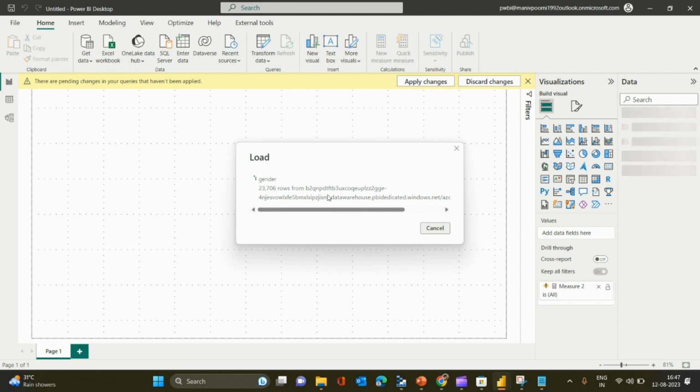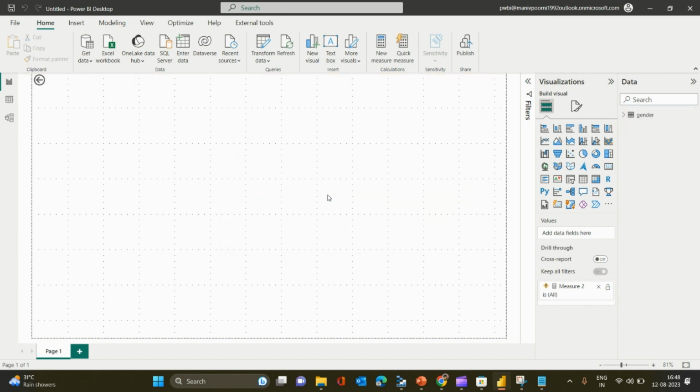In a real-time scenario, if you're working for a company, you don't get access to all the data sets. You'll get access to certain types of data sets, and you cannot import those data sets into your Power BI. At that time, you are in the position of using direct query. You need to write a query to import all the things, okay.